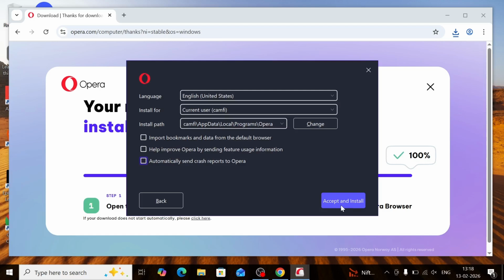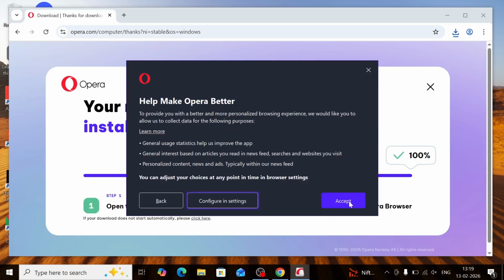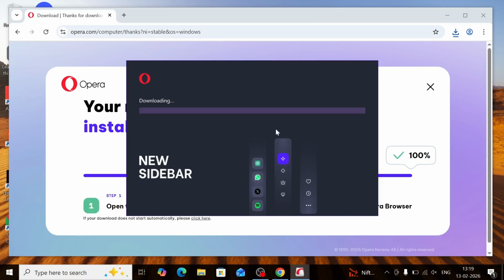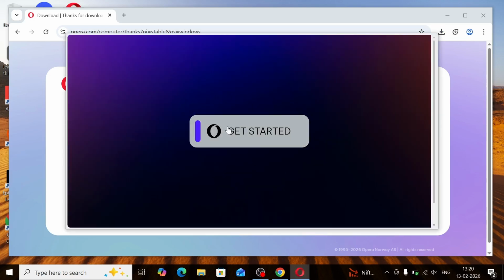Click on accept and install. Select accept. This will take some time to download and install. Just be patient. Once it is done, just click on get started.